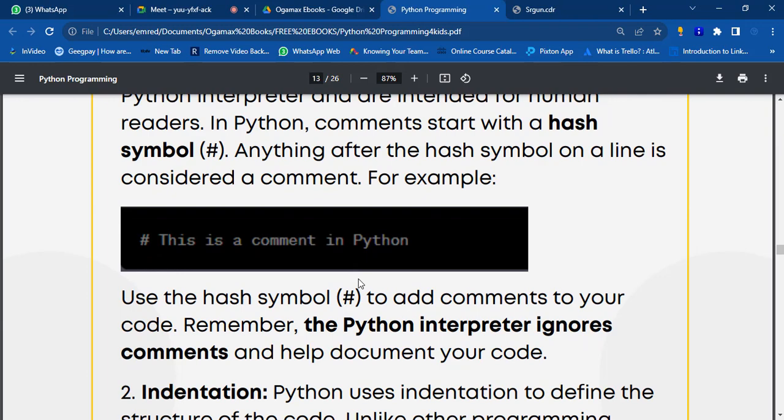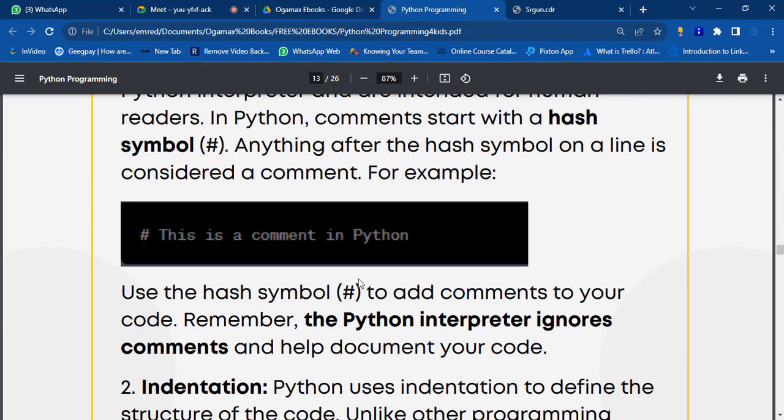We talked about comments, where I told you that a comment is something you just use to remind yourself of your code. Remember, the Python interpreter ignores the comments, and they help document your code. It's just for documentation purposes, for you to know what you wrote in the future. So you don't write code and wake up in the morning wondering, did I write this? What does this thing do? The comments will help you know what it does, so you don't have to crack your brain so much.